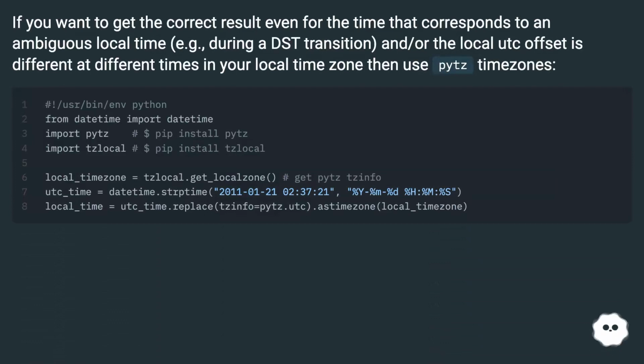If you want to get the correct result even for the time that corresponds to an ambiguous local time, for example during a DST transition, or when the local UTC offset is different at different times in your local time zone, then use Python time zones.